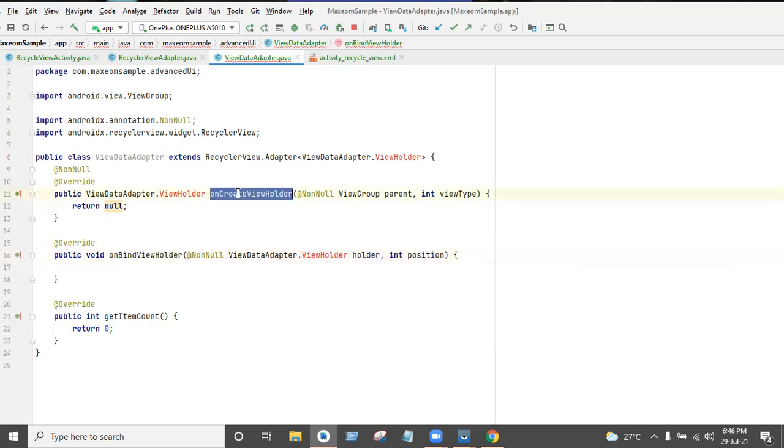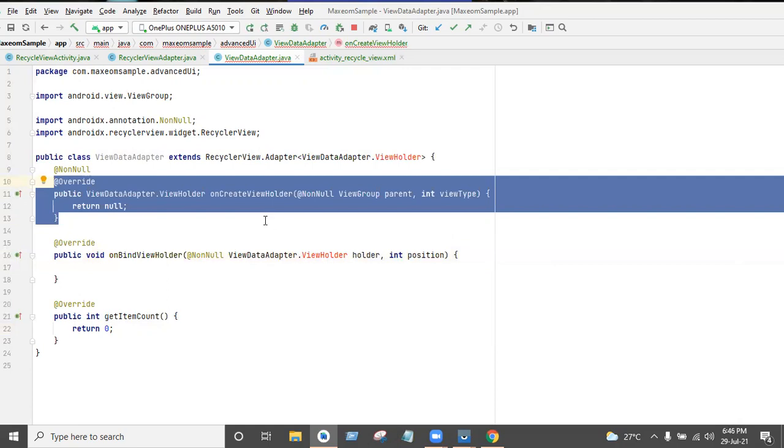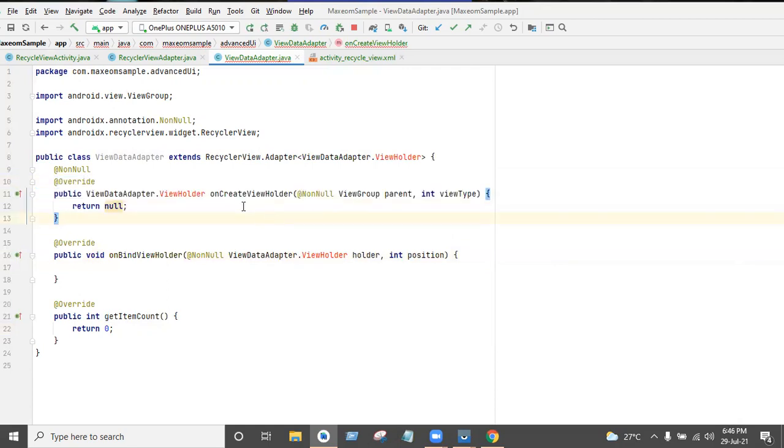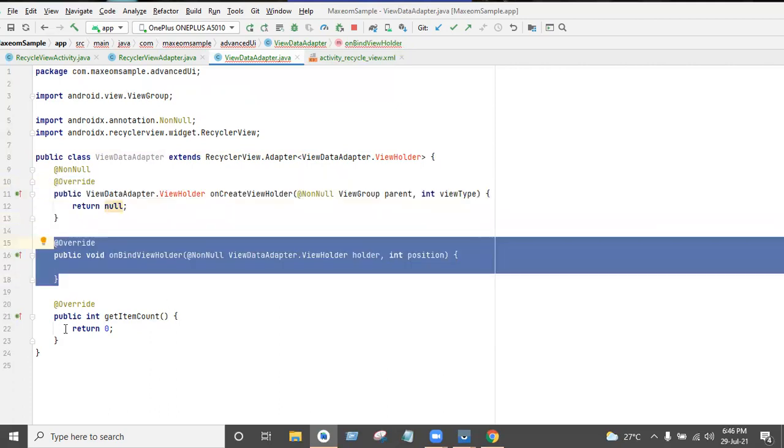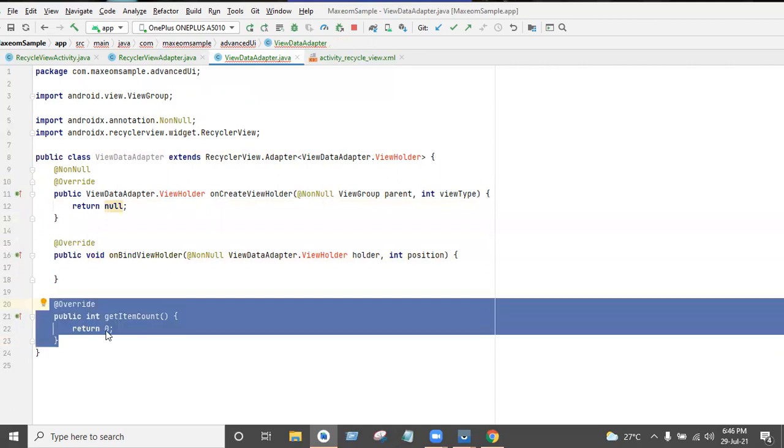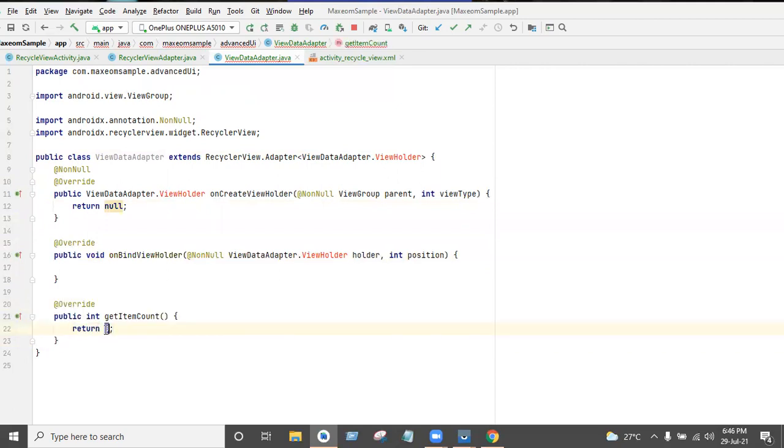In onCreateViewHolder, we need to return the view. Whatever layout you are using for that list item or RecyclerView item should be written here. The item should be written here, the data will be set here, and whatever list count you are taking, you need to pass here. This is the holder.